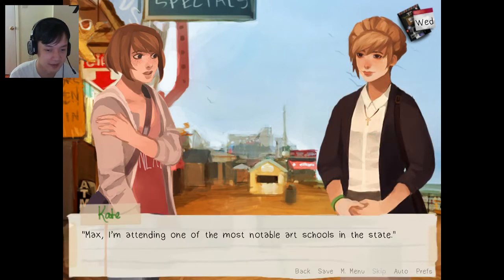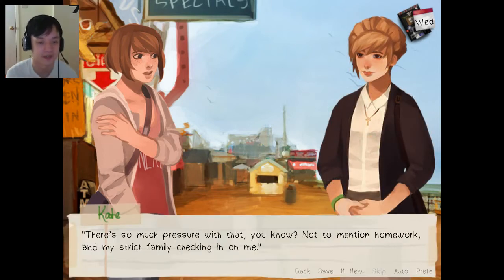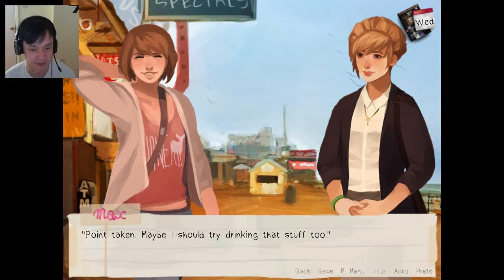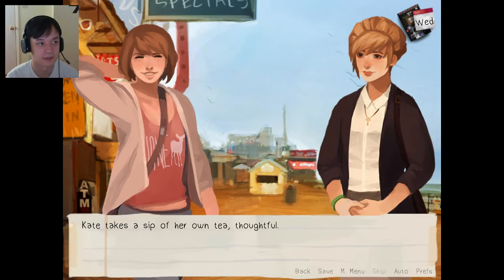Max, I'm attending one of the most notable schools in the state. There's so much pressure with that, you know? Not to mention homework, and my strict family checking in on me. Kate's bluntness makes me grin. Both felt distress. Blackwell does have a reputation after all. Point taken. Maybe I should try drinking that stuff too. Kate takes a sip of her own tea, thoughtful.